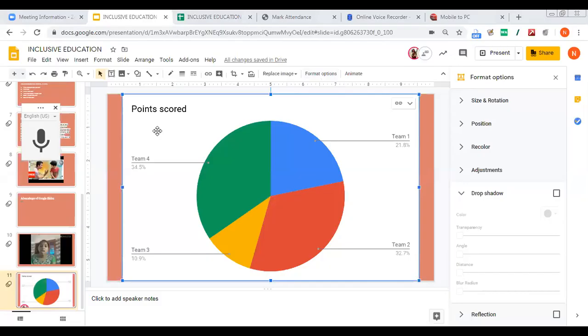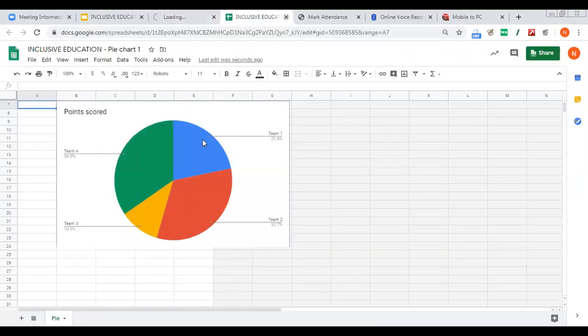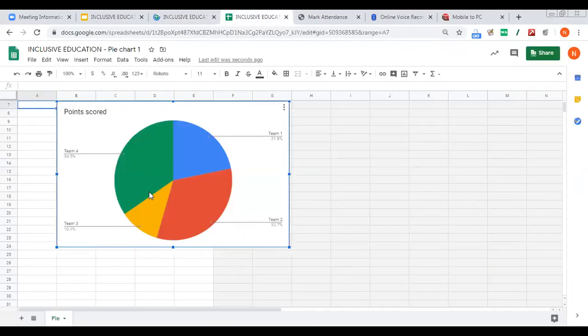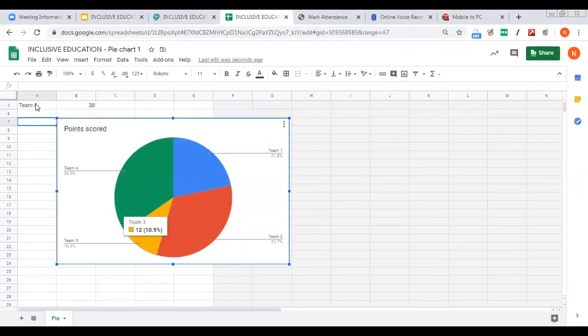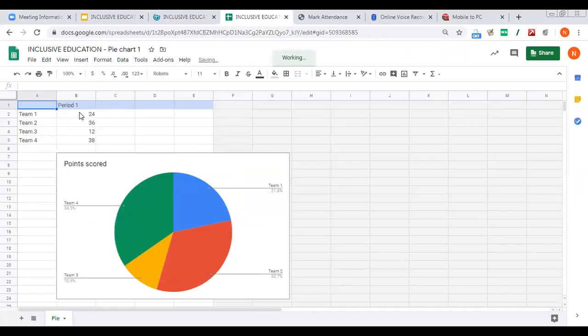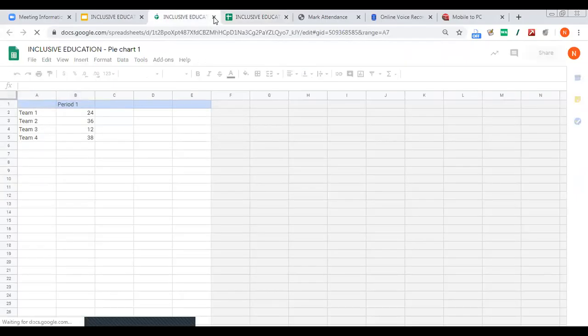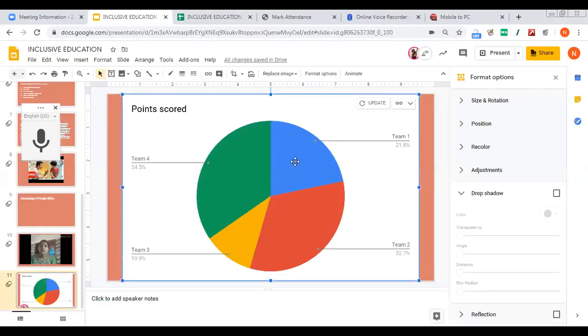Do one thing, insert the chart like this. Here you have an option. Click on that and click open source. Then an Excel sheet will come. There you give the value. Like you can change the value here. Team 4, how much, team 1, how much, like that you can change the value and it would be changed. Okay.